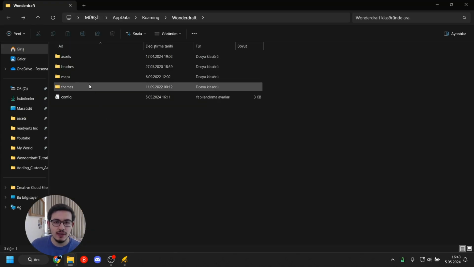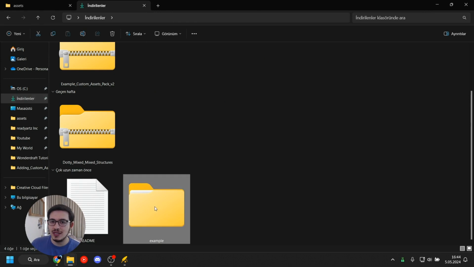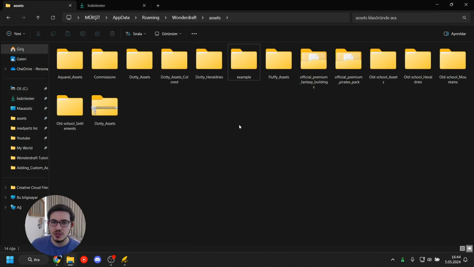Once you open this file, go to the first one, here I have it, and copy or cut that folder to here. So why did we do this? Because when we are adding custom assets for the first time, we don't know anything about it, and this folder will be like a guideline for us. It will show us the exact structure in which our assets should be formatted.